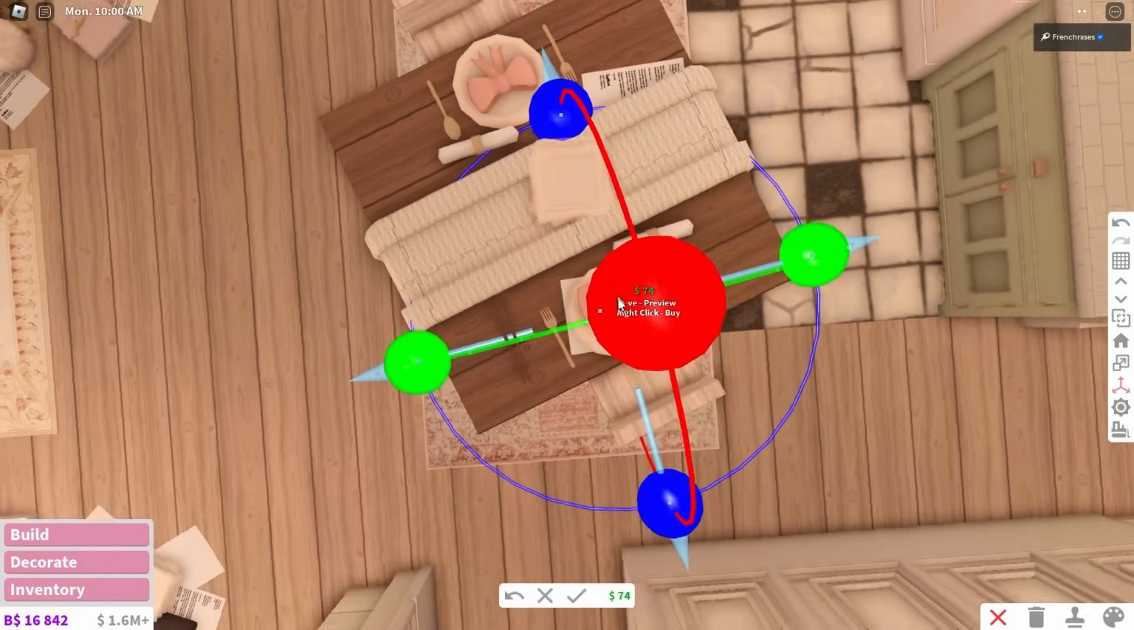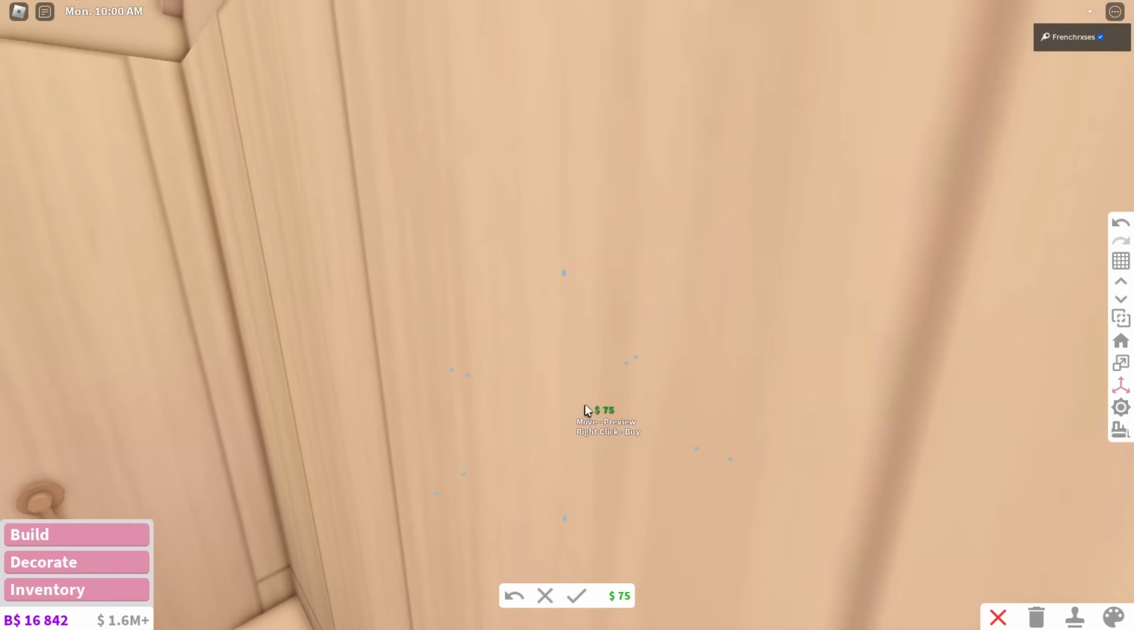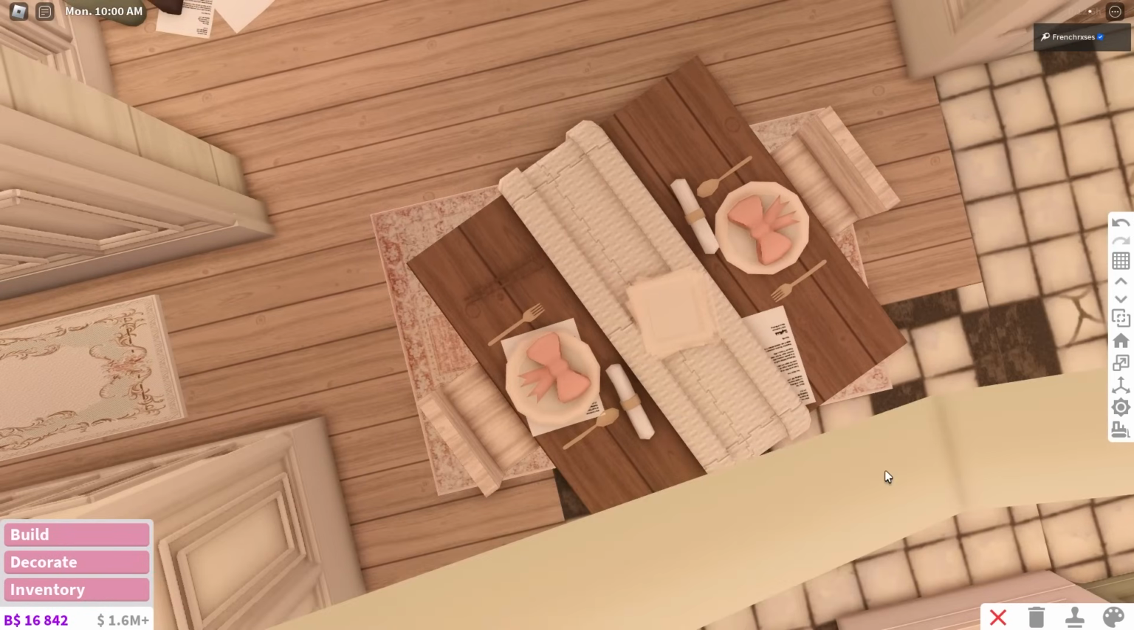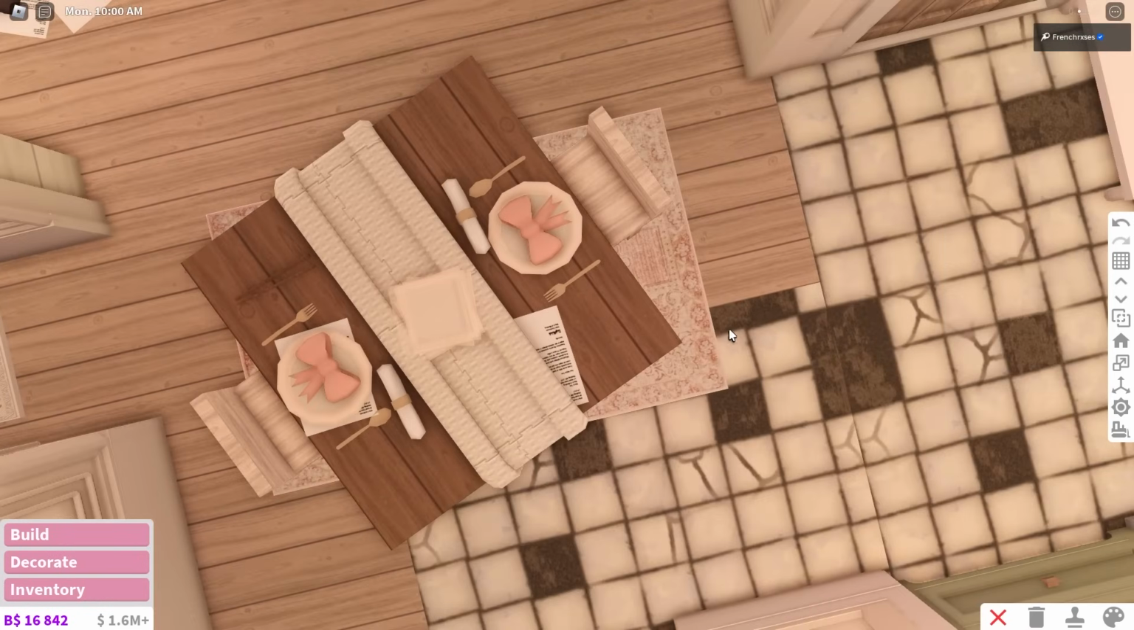And then you could switch to small grid to get it perfectly on the plate, just like that. And that's all it is. It's just transform tool with the basic shape. And now you have bows for dinner.